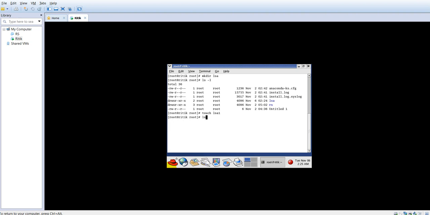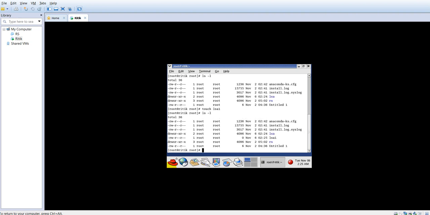So let us check whether the file is created or not. ls minus l. This is our file. LSA is a directory because it has all the permissions, but LSA1 does not have all the permissions. You can see there is no d, and the permissions are less than the LSA directory. Now you have created the file.